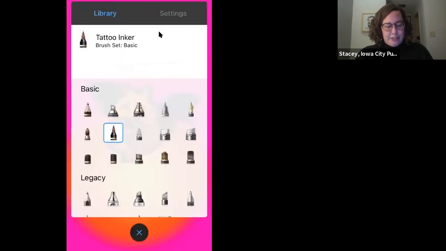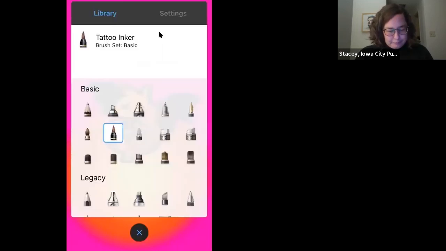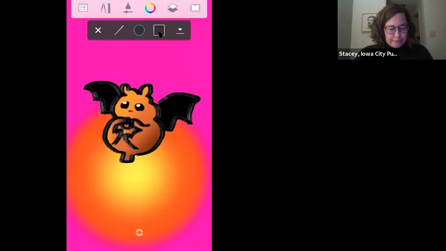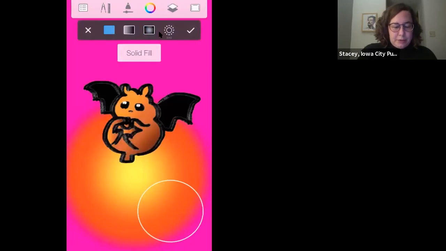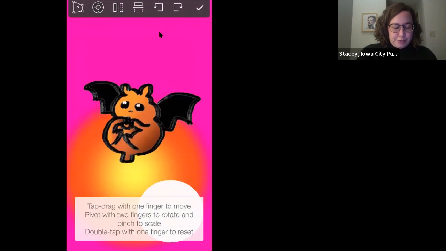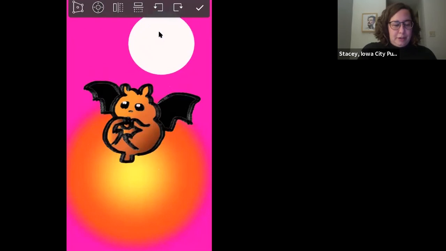Let me just pick a very standard straight edged brush and draw this circle. And I did not pick a good one. Let me try one more time. Just do the technical pen. Okay, so I can come back to my tools. I can fill that in with solid color so that I have a shape. I can come back to transform, and it gives me some tips here that I can drag with a finger to move my circle. I can pivot it, etc. So I can move this around. This looks like a kind of creepy moon.